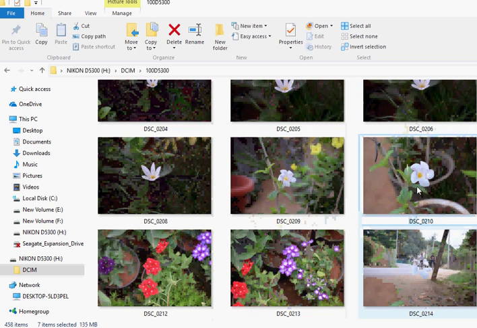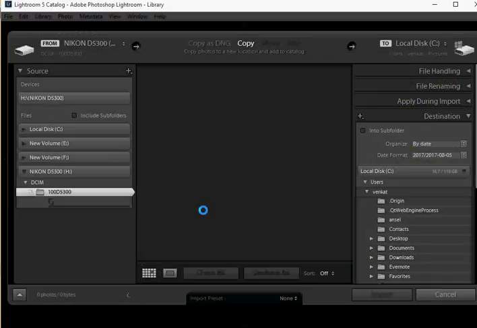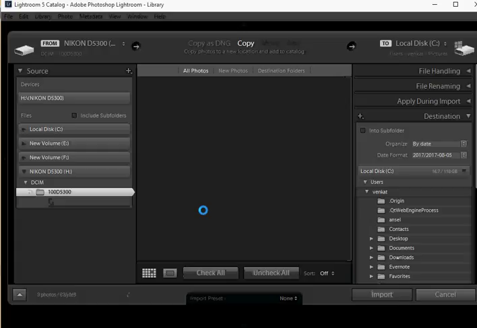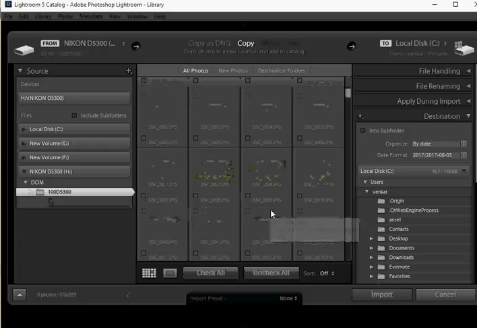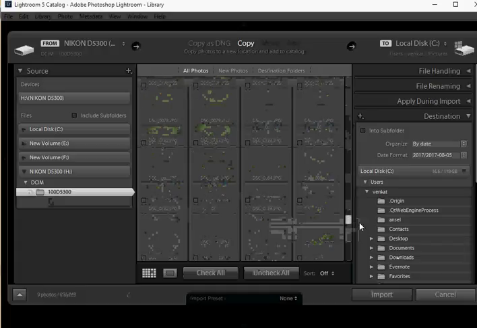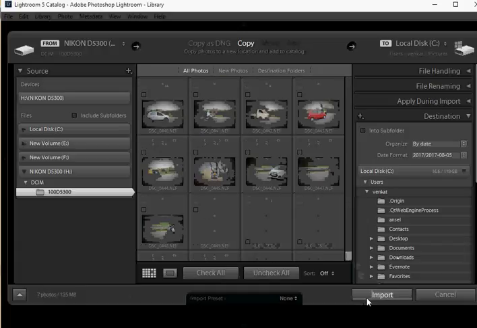Okay, a few pictures I've selected, and I'm dragging and dropping inside the Lightroom. It's very fast, and you can see that it opens a folder where all the pictures are, and whatever pictures you have selected will automatically be selected here. Okay, and then click on import. If you want to import all the pictures, you can check all and import it as well.